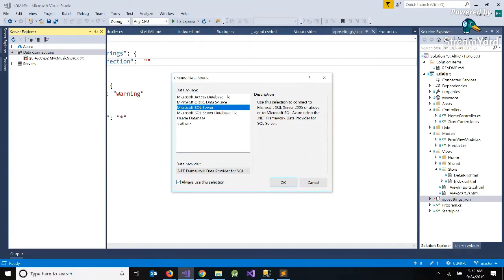So just check this box that says always use this to connect to SQL Server 2005 or above. So that's what we're going to want. And in your assignment, you'll want the same option. We're not going to use any other type of database in this course. So just click OK.